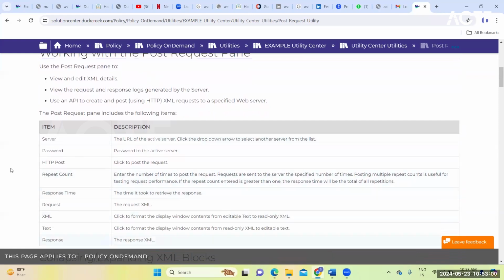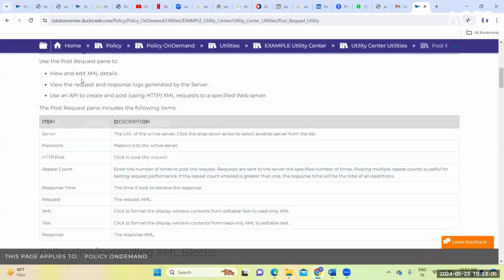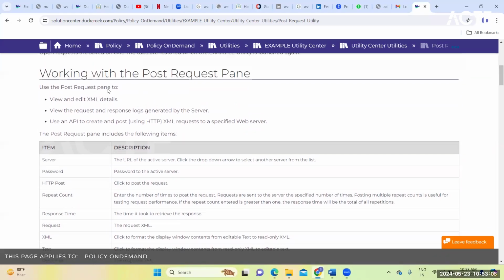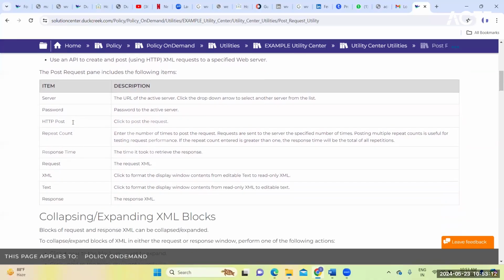So what are the options available for this post request? View and edit XML details. You can edit the XML file you have. What are the options available? Server, password, HTTP post, repeat count, repeat response time, request, XML, text response. These are some of the options available.